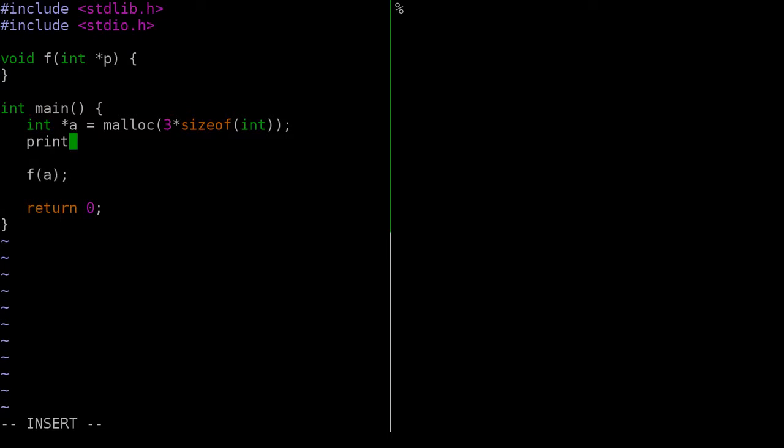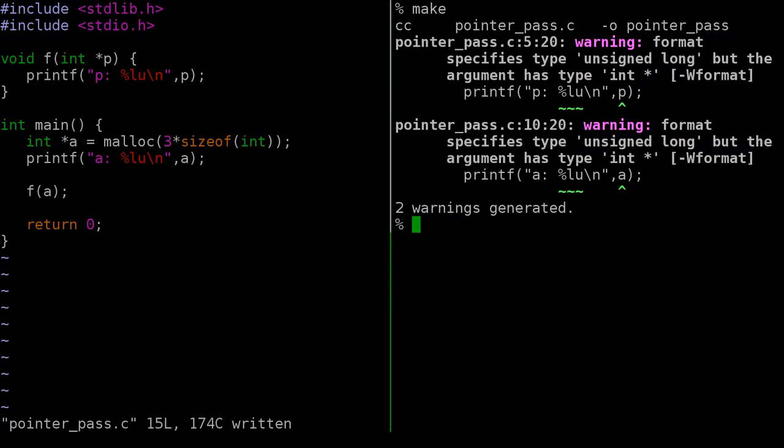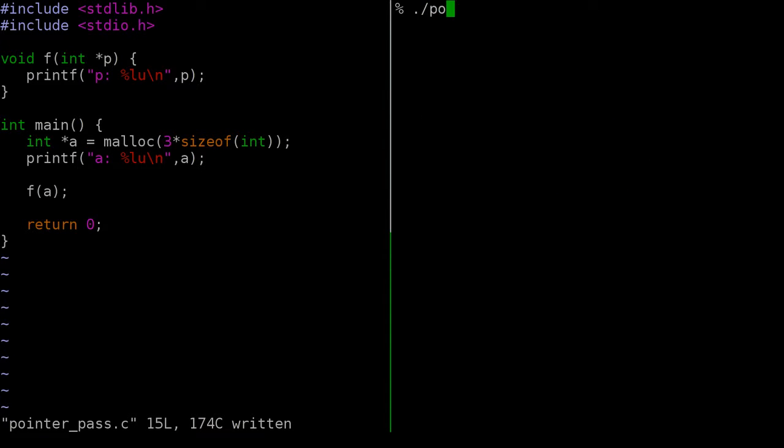and what I want to do is let's print out the address of a, okay? Or we just print the pointer a, right? And as an unsigned long, and we're going to do the same thing inside the function. And let's have a look. Again, we get warnings because it's an integer type and we're trying to print it as a long, but we're going to ignore those warnings.